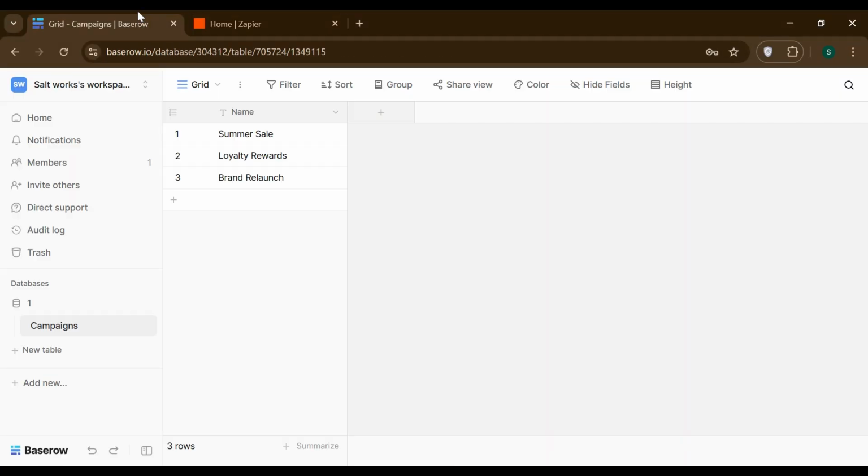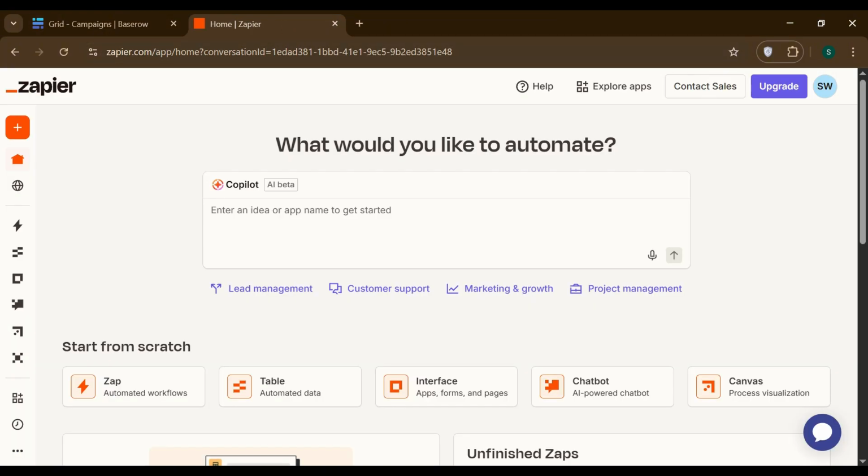Tired of manually processing data? In this video, I'll show you how to connect Baserow with OpenAI to automatically analyze, categorize, and clean your data. The key is using a free automation tool like Make.com or Zapier. You'll need accounts for Baserow, your automation tool, and OpenAI.